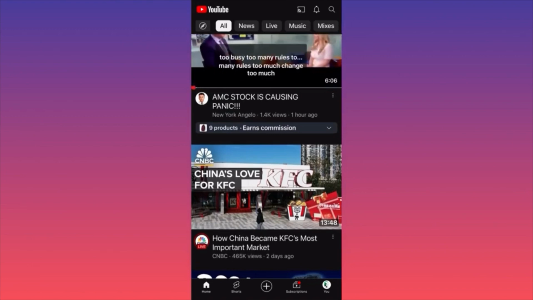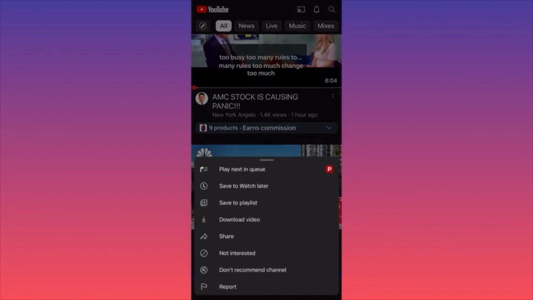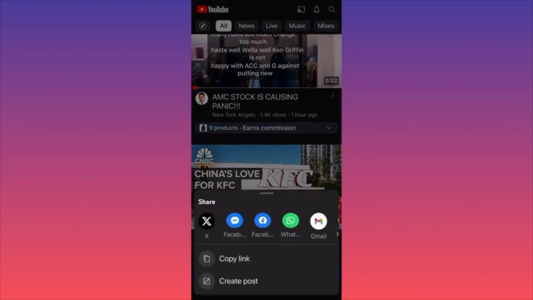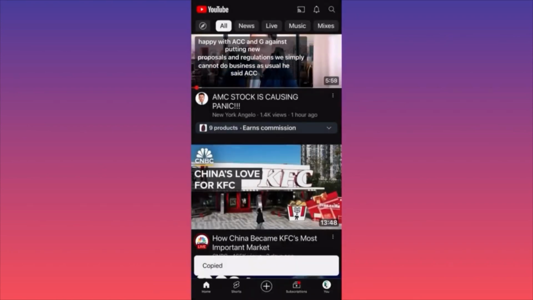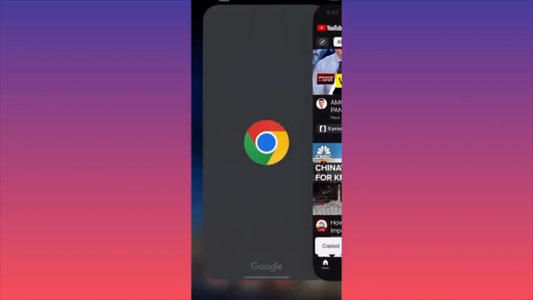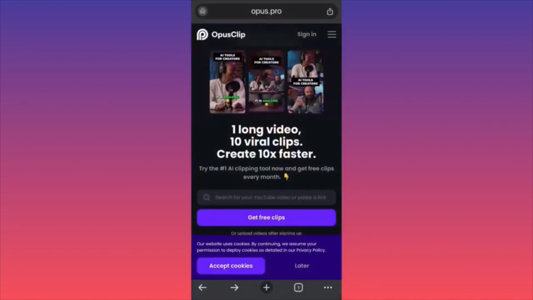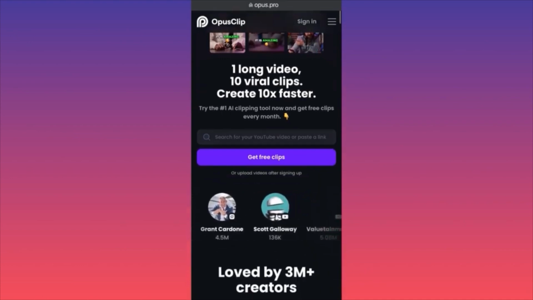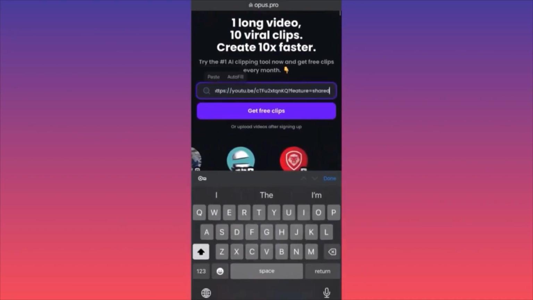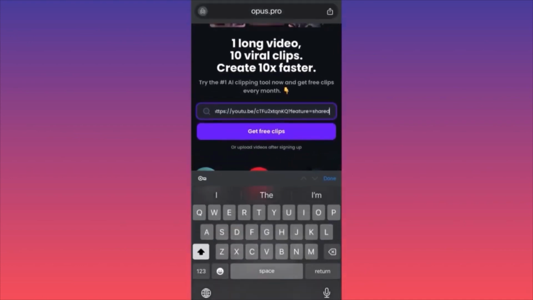We want to click on the three dots underneath the video and then click share. Then you want to click copy link. Now after we have the link, you want to go on Google Chrome and find opus.pro. This is the website we're going to be using. First thing you want to do is come over here and paste the link. After you paste the link, you have to click get free clips.